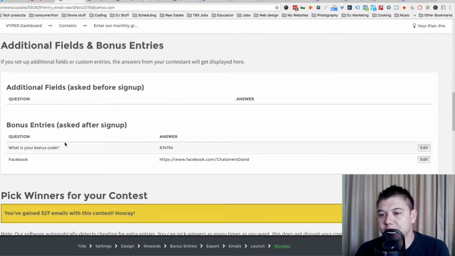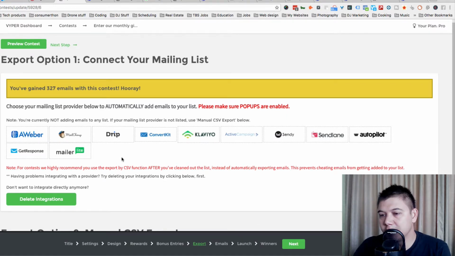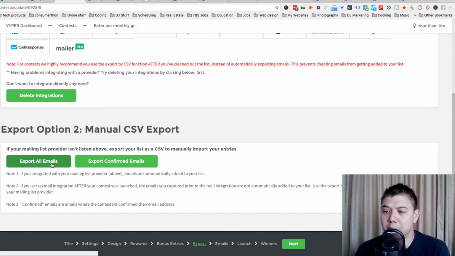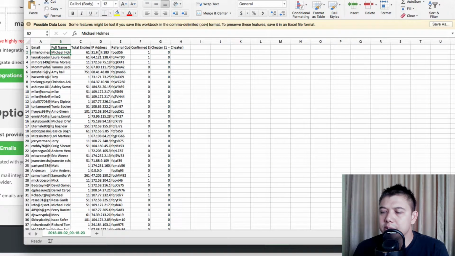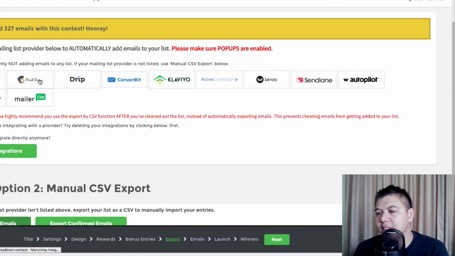You can also see what additional fields and bonuses they collected. You can download this information by clicking on Export. You can integrate natively with the following email providers, or you can choose to export all emails. So the export is going to strip out some information, and I'm pretty sure that this doesn't get passed along if you did one of the direct integrations.